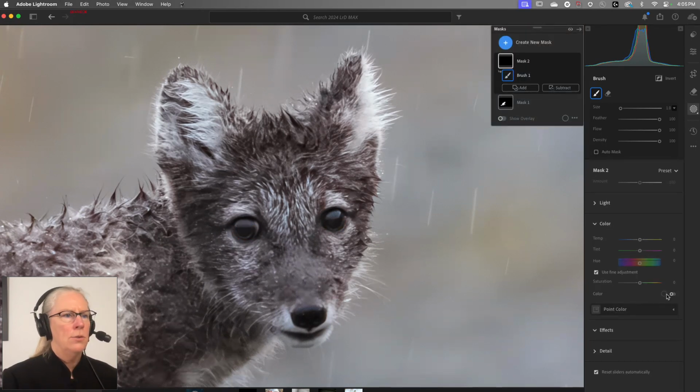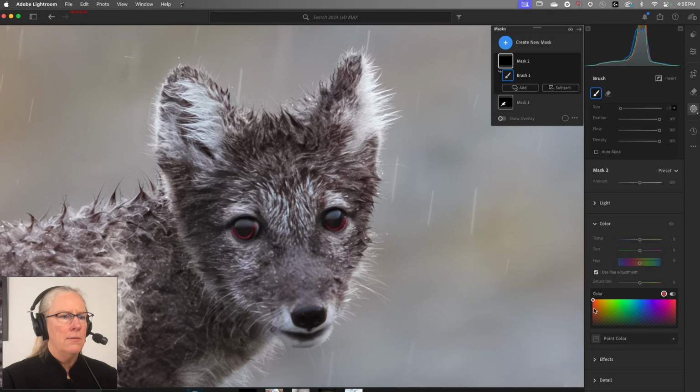And then let's go to color, and let's just add a little bit of color in here. I'll just add a little bit of brown right in there. Look how cute he is.